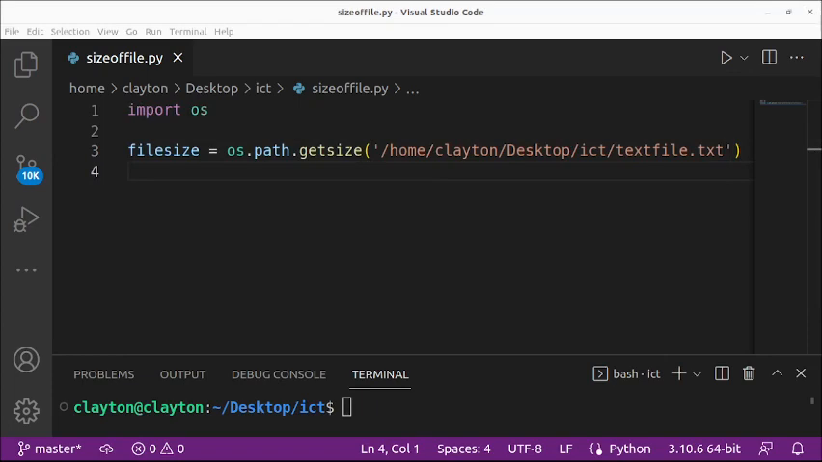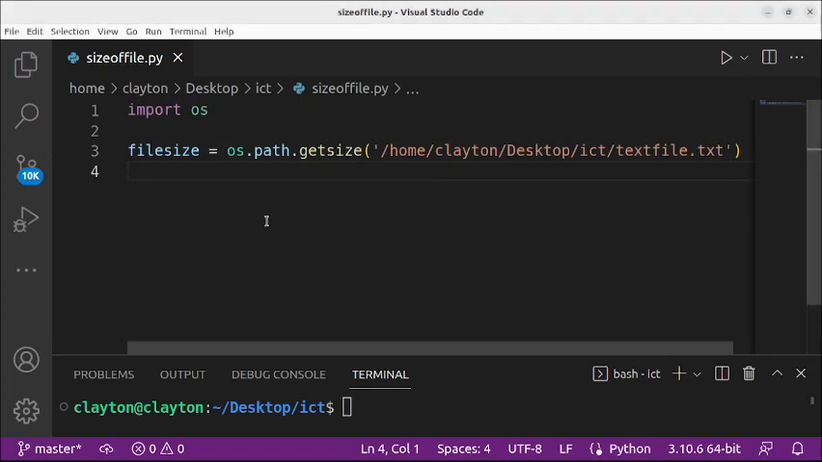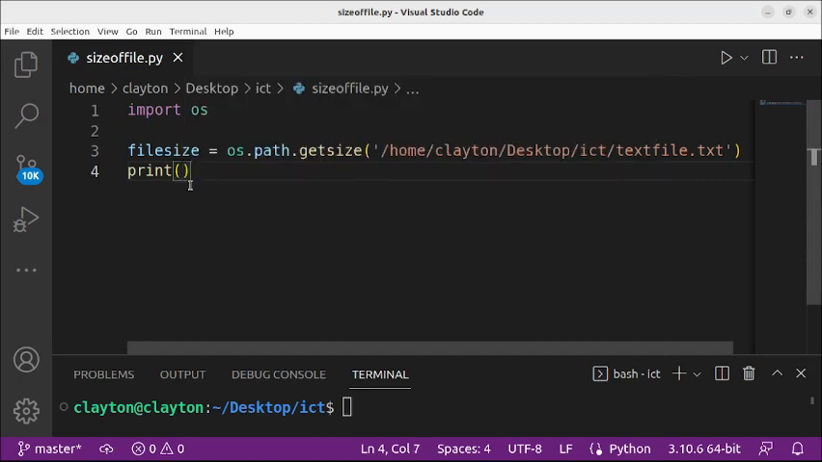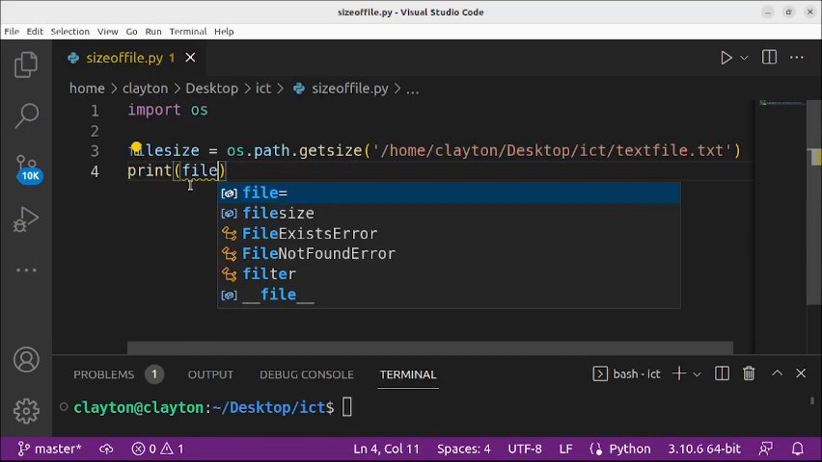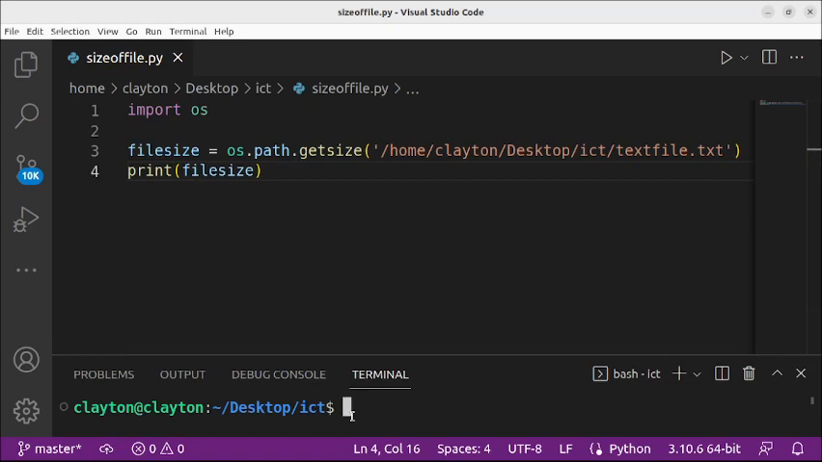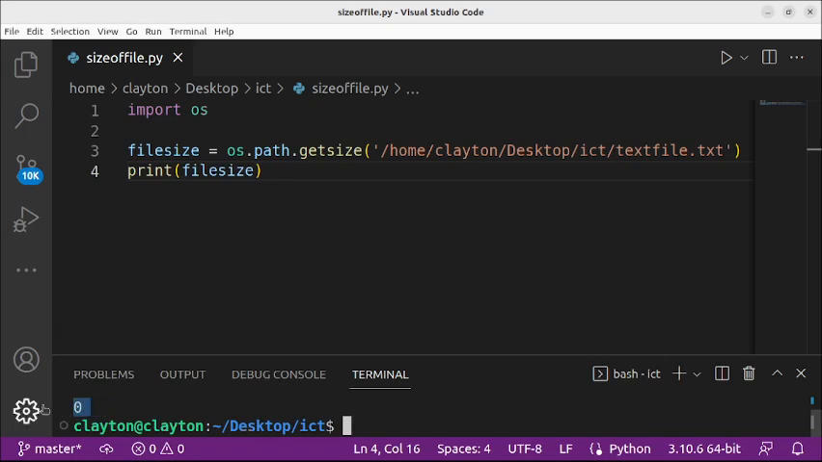So now the next thing is to print. We want to print now the size of the file. So we just say print file size. So let me run my program. So I'll say python3, then the name of my file, which is size of file.py, then I run. So you see it tells me that the size of my file is 0.